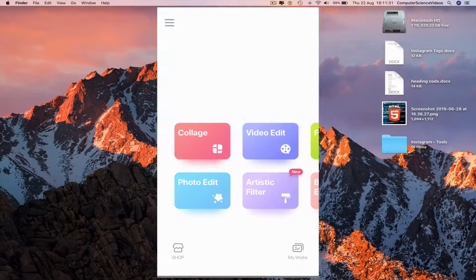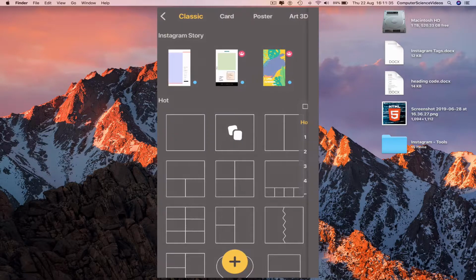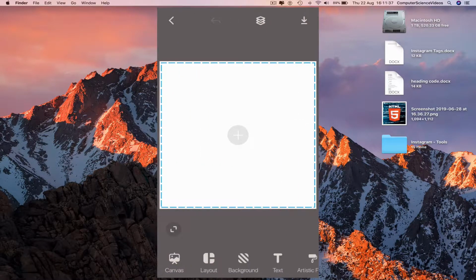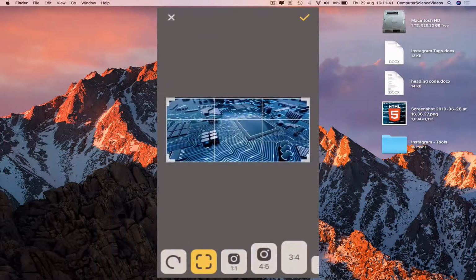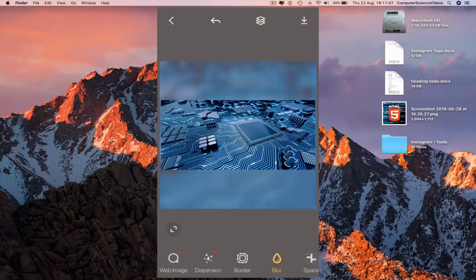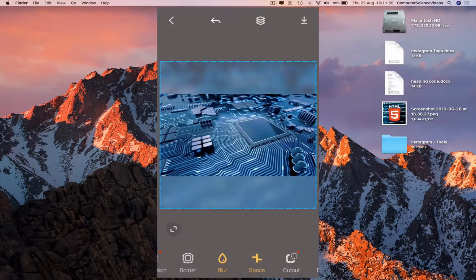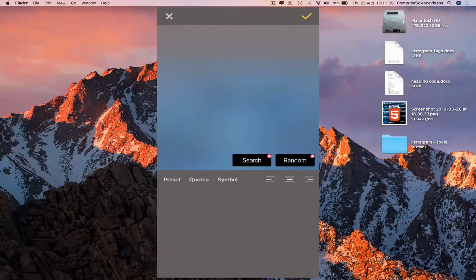Open up the application. Go to the first square you see on screen. Click the plus sign. Open up the photo you wish to edit. Yes. And now we can blur the background, add the spaces in, remove the spaces, increase the photo size if we wish to, add some text.